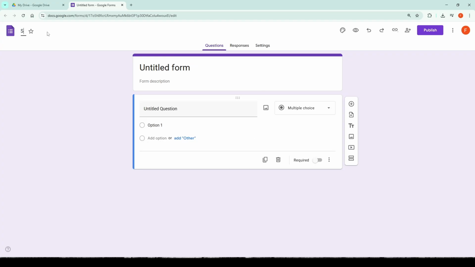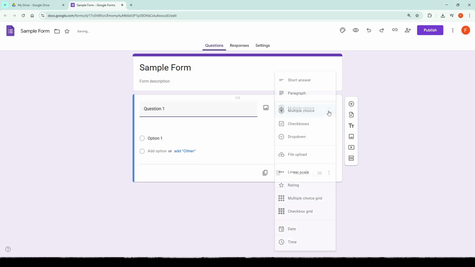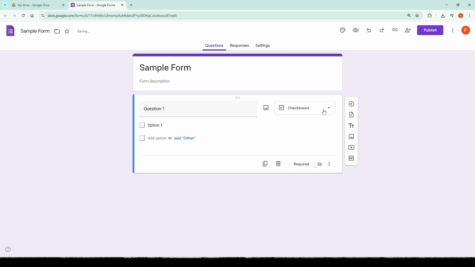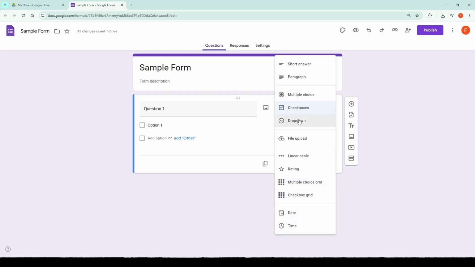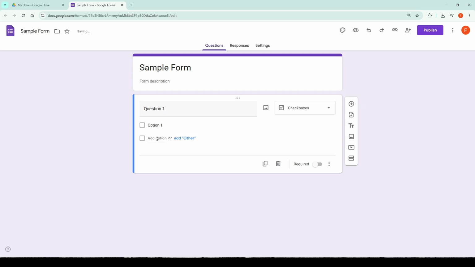At the top left, click on Untitled Form and type a name for your form so it's easy to identify. Right below that, click on Untitled Question to enter your first survey question. Next, look to the right side of the question box and click the question type drop-down. This lets you change how users will answer, such as multiple choice, short answer, or check boxes. Choose the format that fits your question.